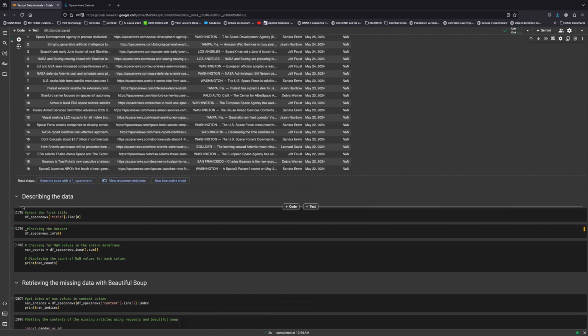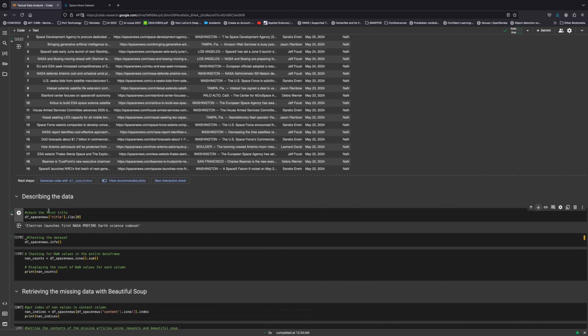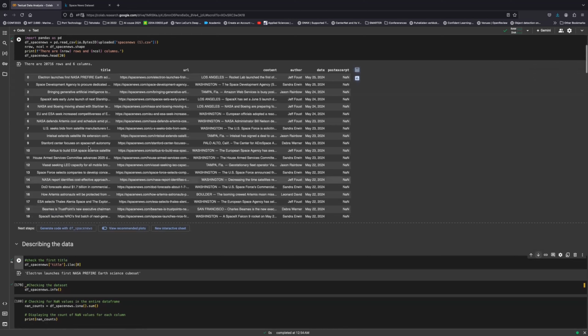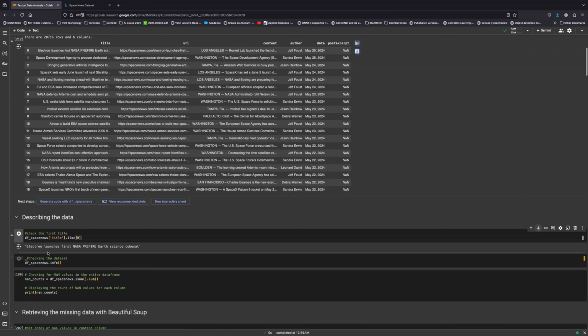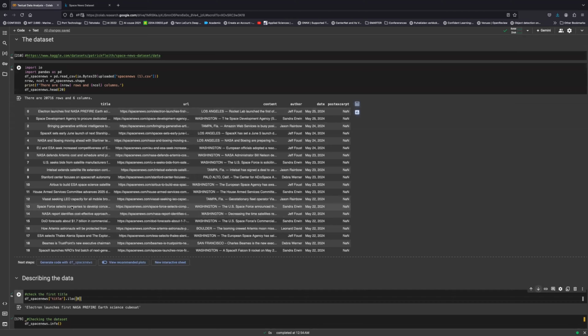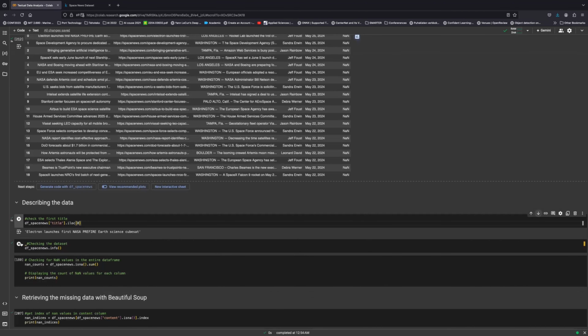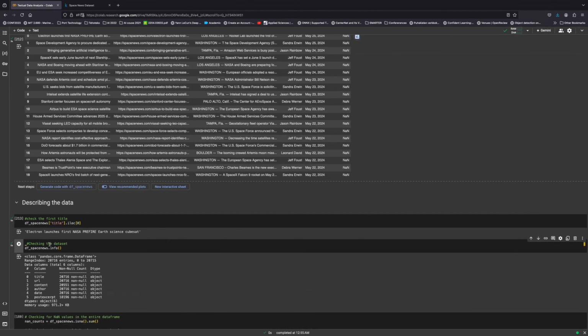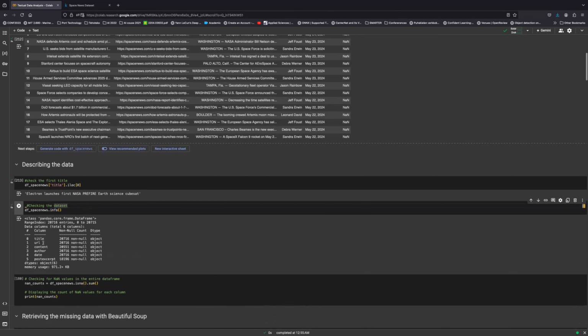How do we check the title? If you want to check the title column and the first entry, you can specify it like this: you choose the column and then you choose the first position, so the first row. And then we have "Electron launches first NASA pre-fire Earth science CubeSat". You can see it over there. Then if you want to get more info about the dataset, you can call this function, and you can see all the columns and also the data types here.